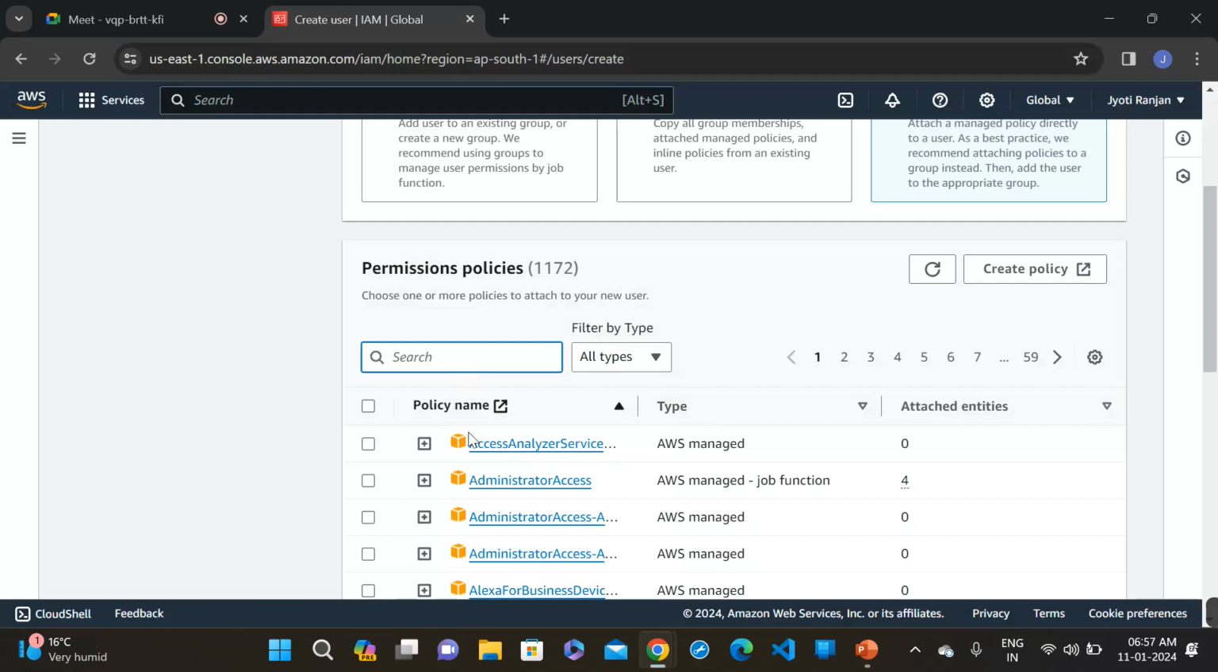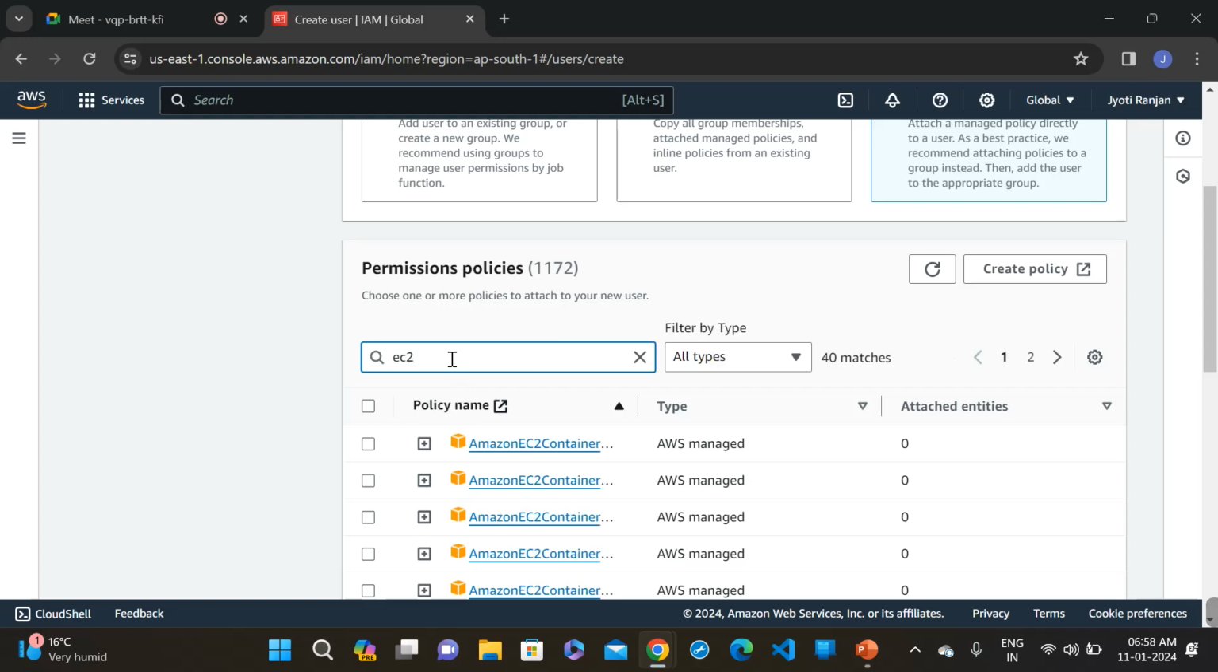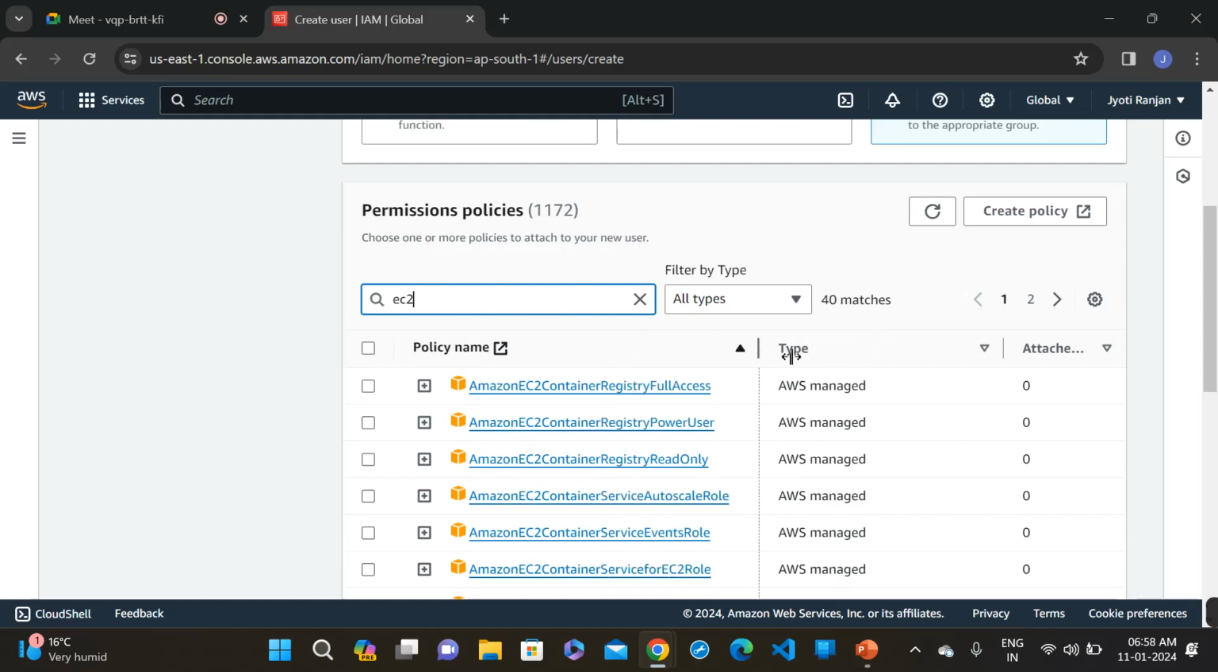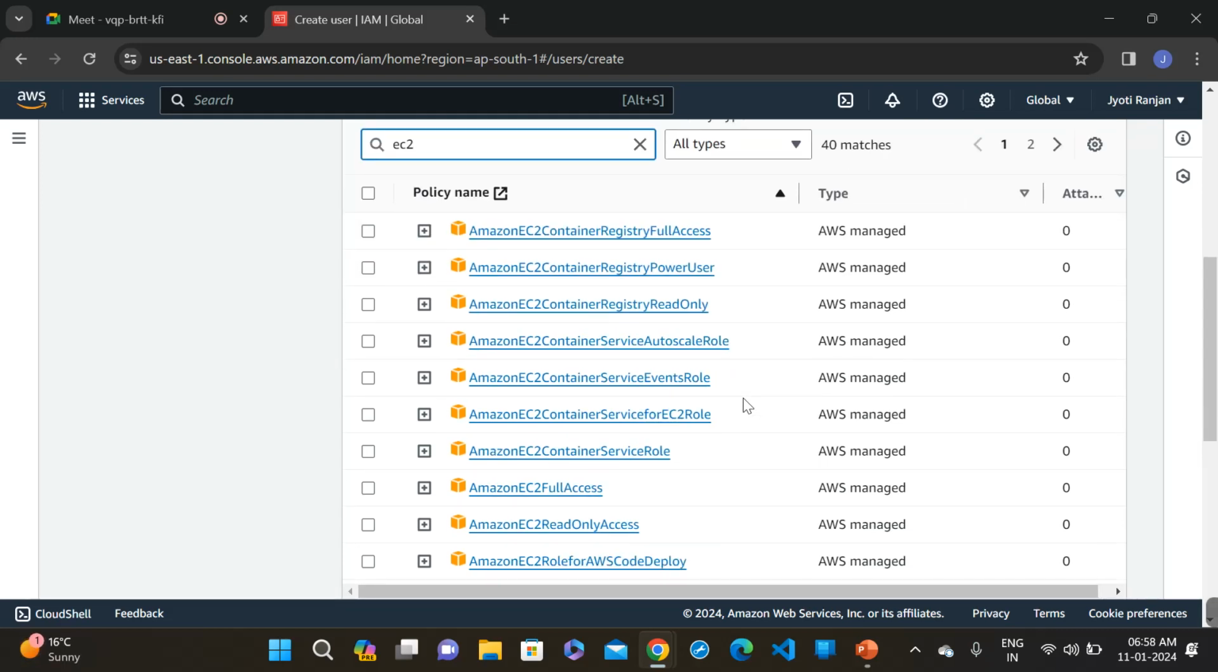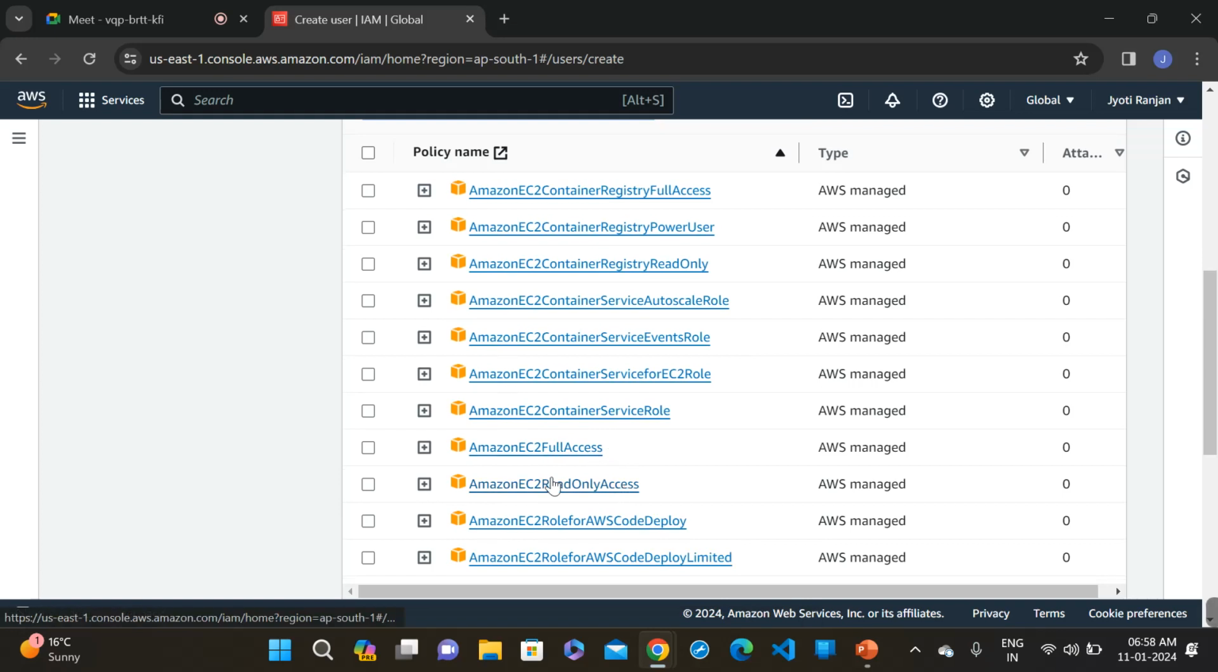You can see here, this is the policy name. Suppose I am giving a policy only for EC2. Let me give you the EC2, AWS EC2 only read access. Let me increase this and see. You can see here is the full access. Full access means the user can use EC2, can create EC2, delete, everything they can do. But I want to give only AWS EC2 read only access. Just click on it.